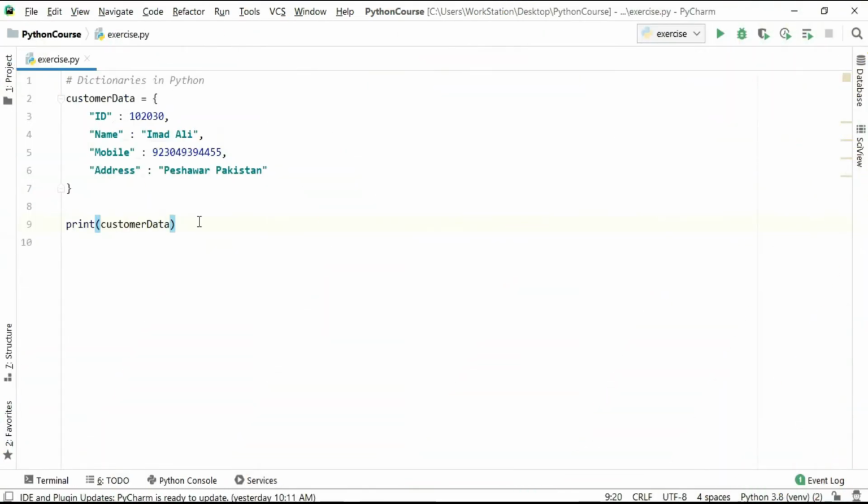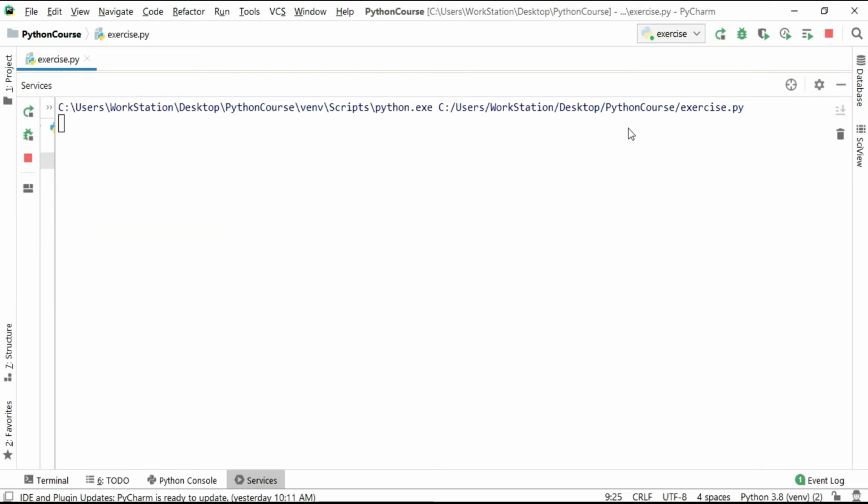We can access specific dictionary keys with two methods, one by using the square brackets method and second by using the get function. Let's see the square brackets method first. Square brackets, and in the square brackets you have to pass the dictionary key in single quotes or double quotes. So I'm going to use single quotes and pass name. Now if we run our program we will get only the name key value, which is Imad Ali. So let's go ahead and run our program, and we get only Imad Ali.